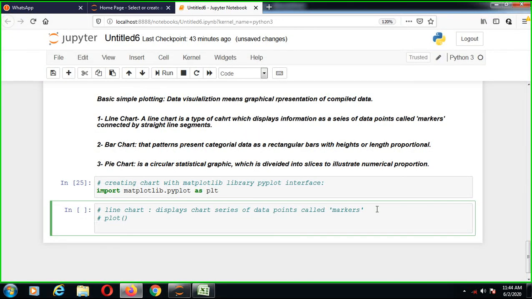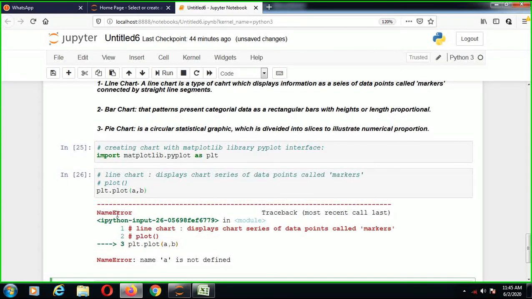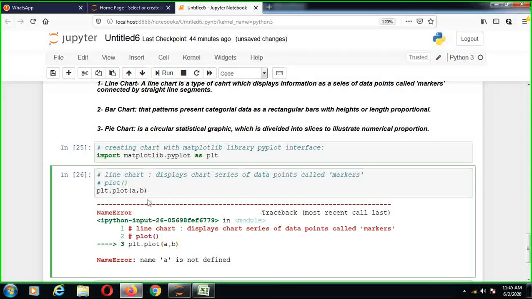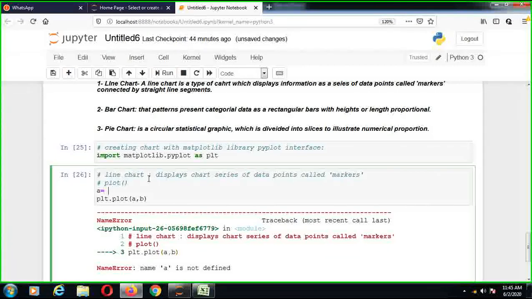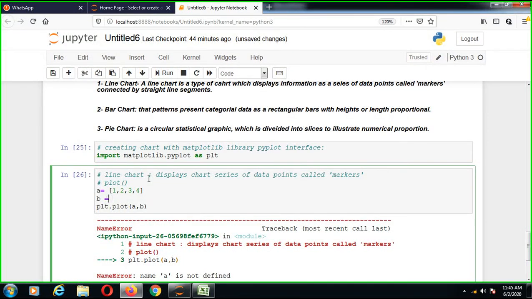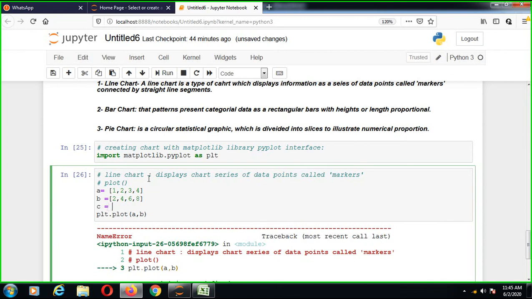It's very simple. So what should we do? plt.plot a comma b and see if the output will come or not. It will give an error because a is not defined. So first define the value of a is equals to array 1, 2, 3, 4. Now b is equals to array 2, 4, 6, 8. Now c is equals to 1, 4, 9, 16. Then we use plot on the data, a and b.